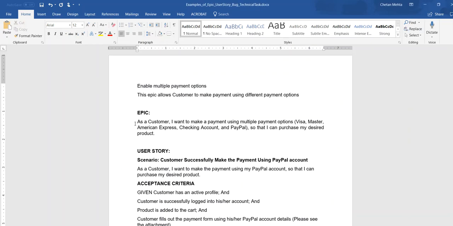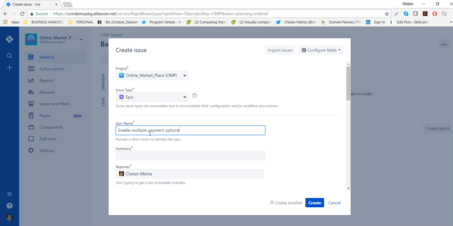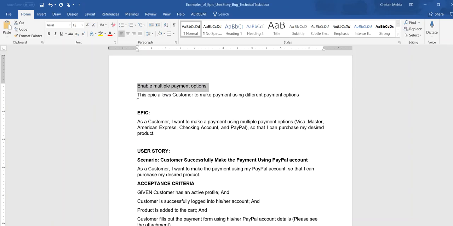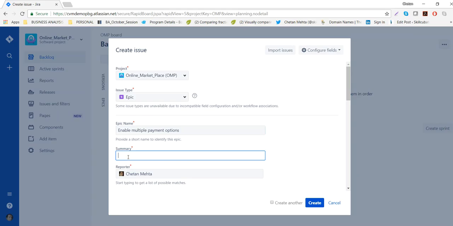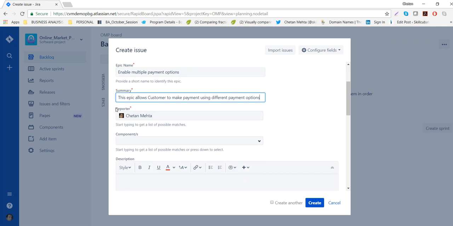Okay, that's my epic name. Give a short name to your epic. Enable multiple payment options. Summary is like a synopsis of your epic. Just by reading that one sentence, your audience should be able to understand what that epic is all about, right? So you don't need to write a long, lengthy paragraph here, just one line. It's a one-liner. I'm putting like this: epic allows customer to make payment using different payment options. That's a reporter who is reporting it.